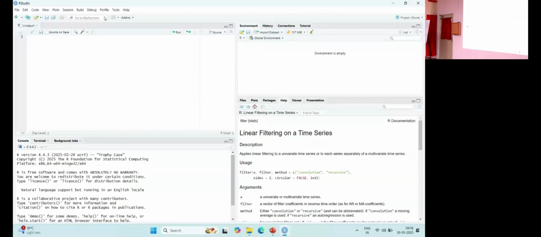Okay. And if you're running a graph, plots, visualizing that data, it will come on this side.